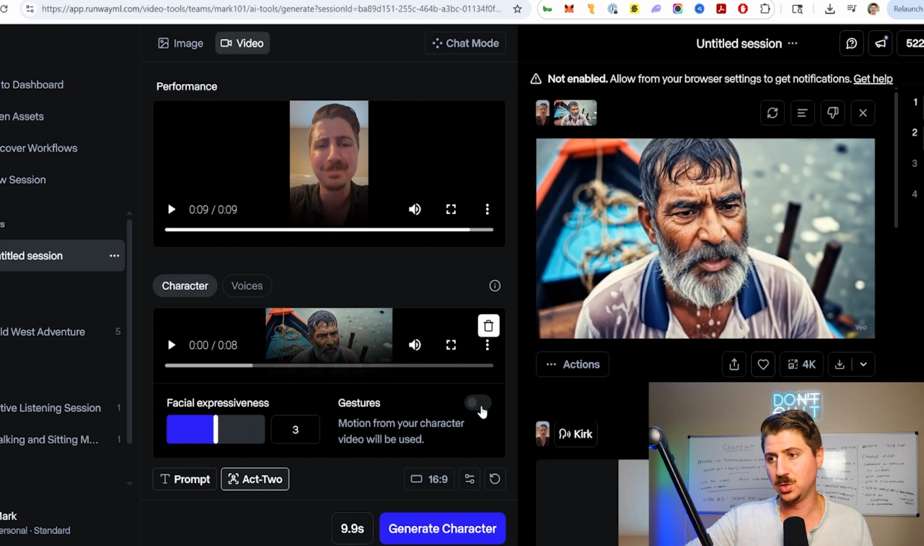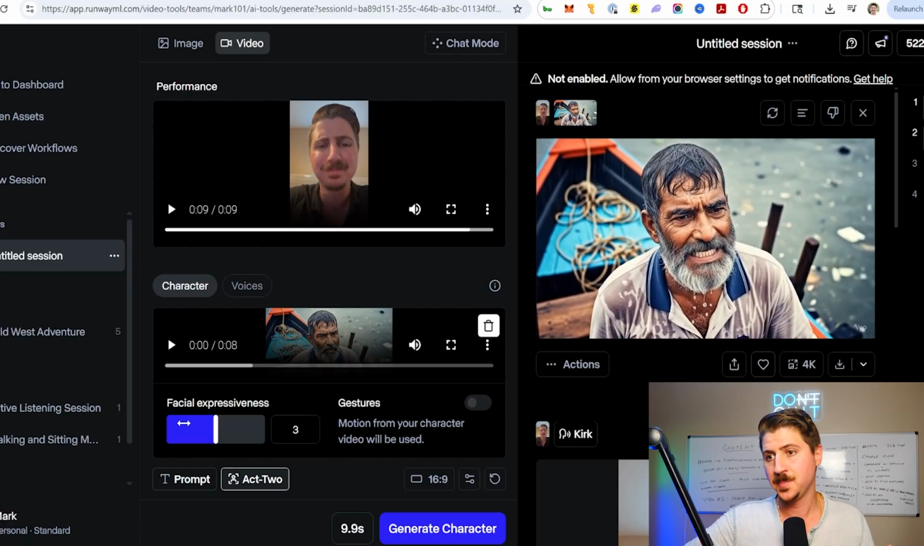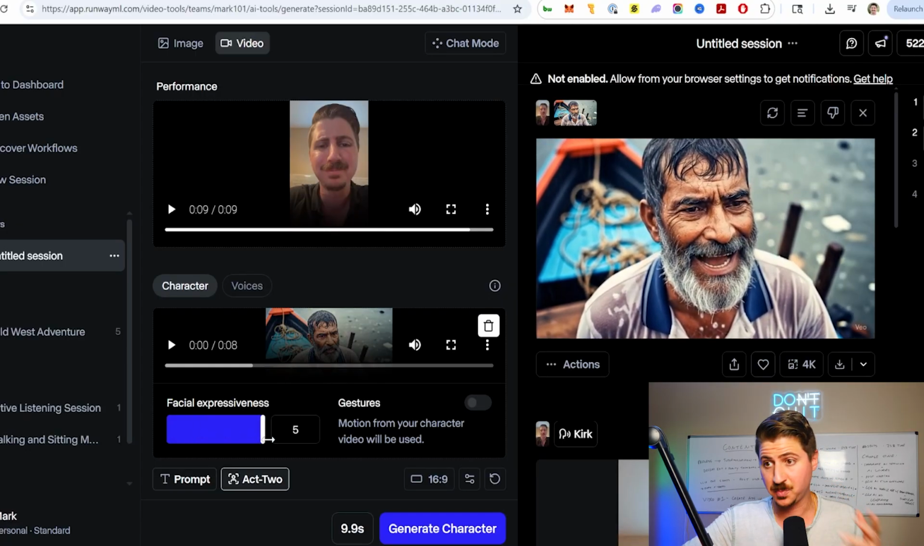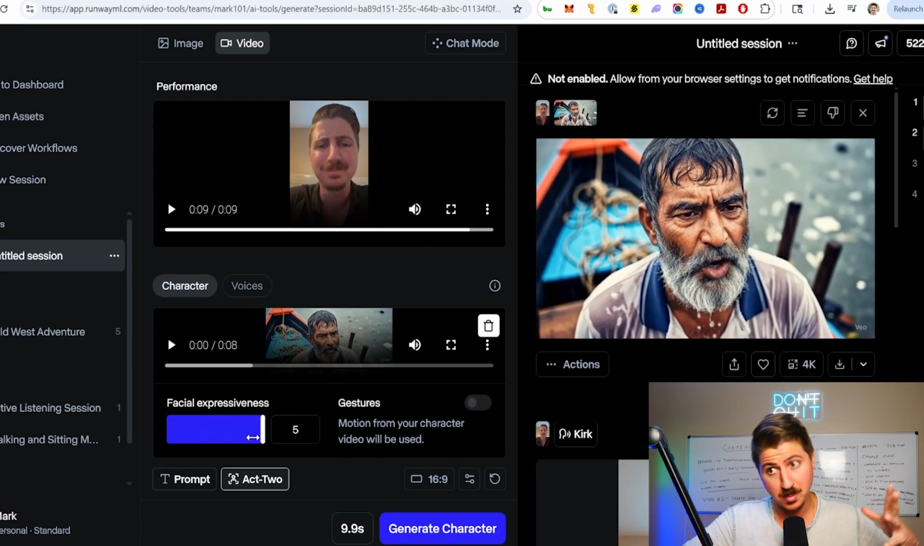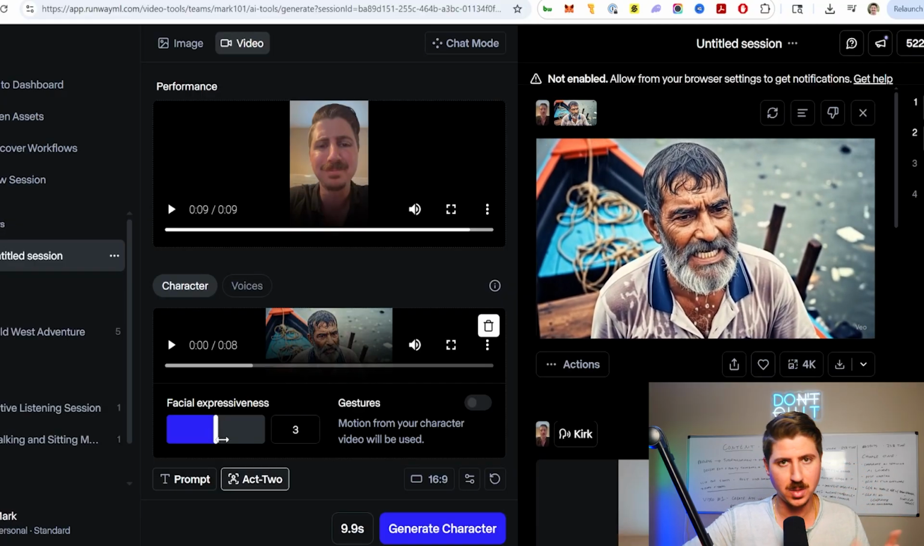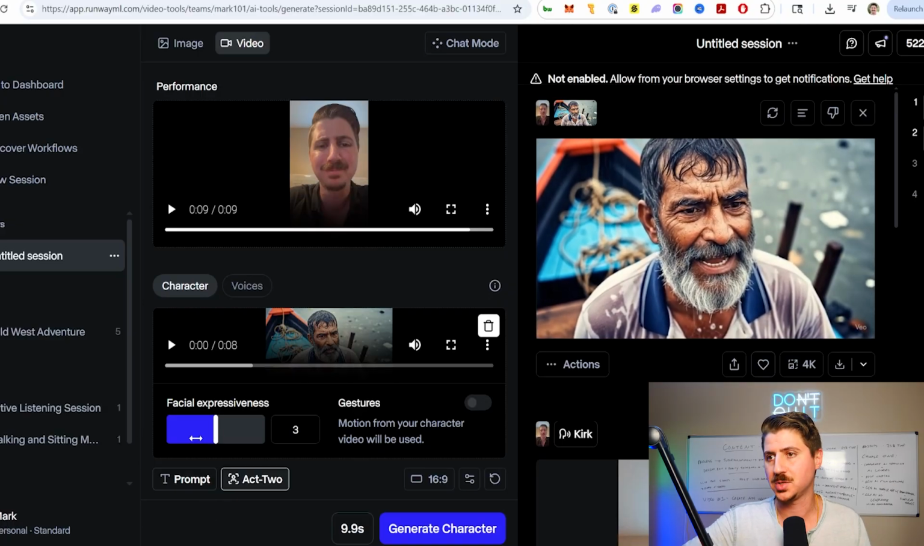Now, the other thing I can do if I don't want to enable the gestures is I can allow it to do its own lip sync, and I can just change the facial expressiveness. So if I want it to be very expressive with the face and make a lot of motions with the face, I can take this all the way up. If I want it to be more normal, I'll put it at 3. If I want it to be more subdued, I can bring it down to 1, right? So we have those options.